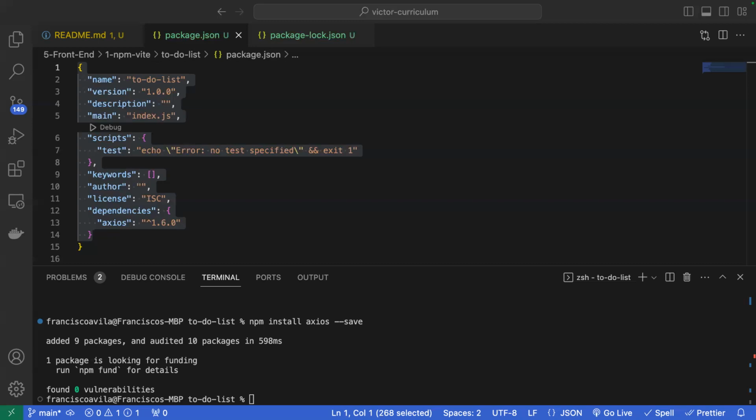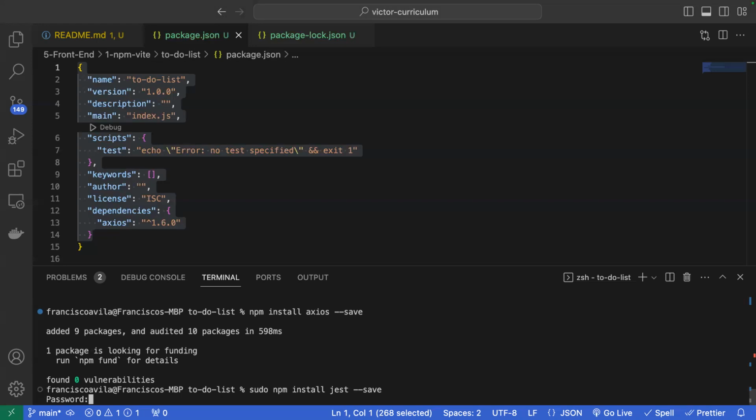Any other questions? Hey, Francisco, can you just give a real quick example of a script and the dependencies? I see Axios here, but what are some other dependencies we'd have, or scripts? Yeah, so for dependencies you can utilize other than Axios, we talked about Jest, so we could definitely install something like Jest, and I think for Jest I may need the sudo command. sudo npm install jest --save, I think something like that.